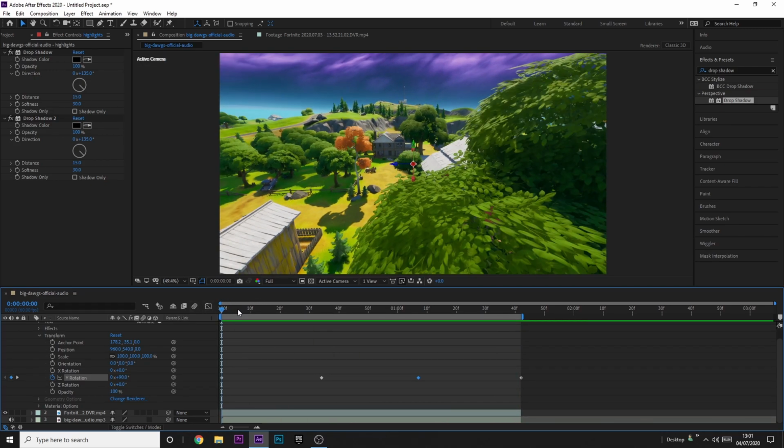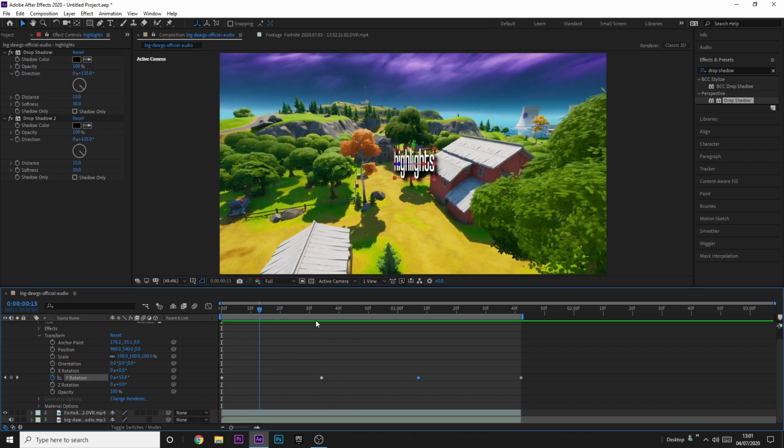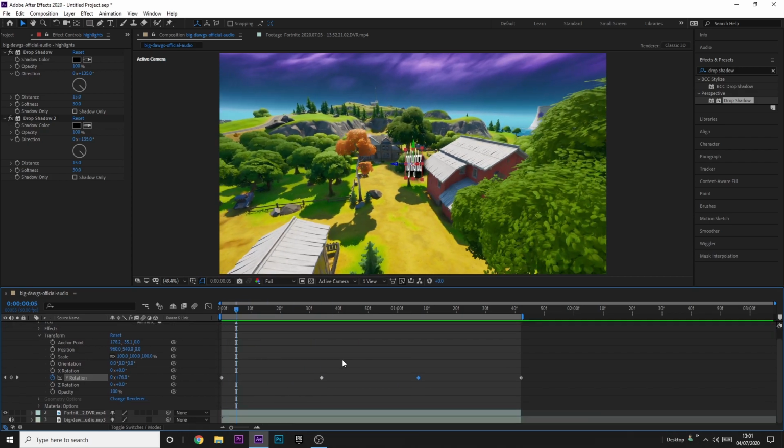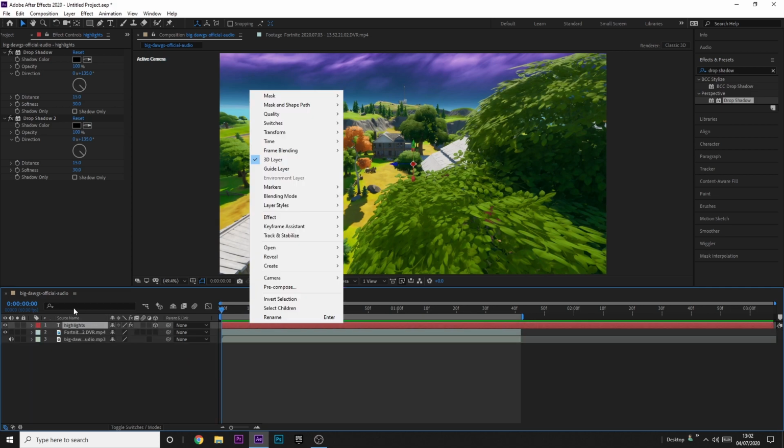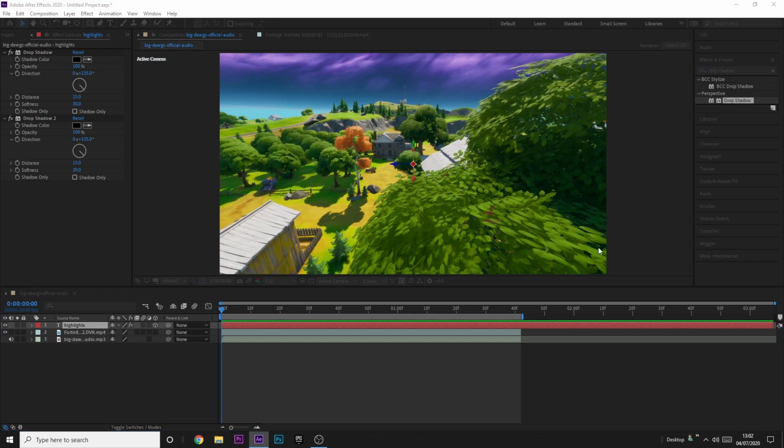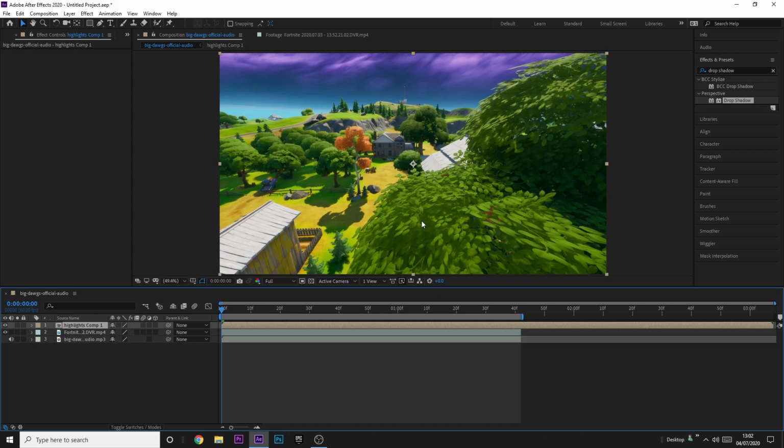All right, but this is a little bit too smooth. Usually they add posterized time. So what we want to do is go down like this, right-click on your highlights text, and click pre-compose. A box will come up, just press okay.